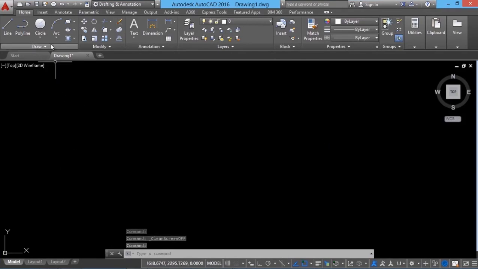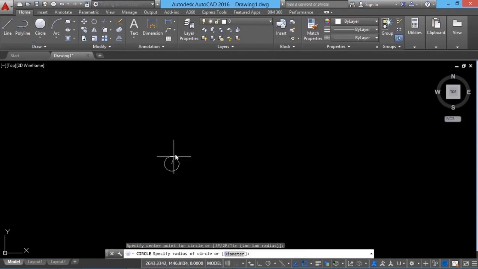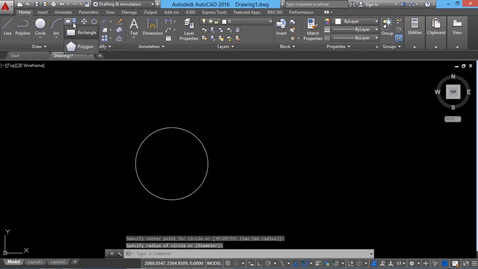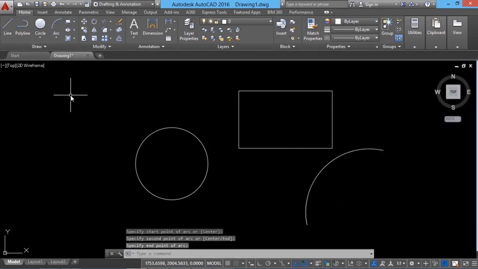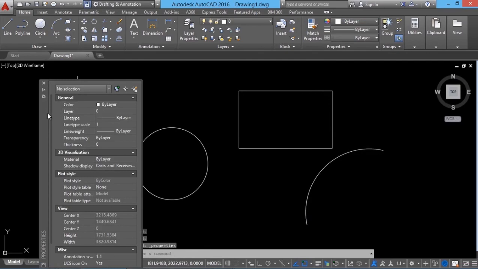Next, I'll create an object. Let it be a circle with the center radius option. Now I'll make a rectangle. Then an arc using a 3-point option. Next, I'll press Ctrl 1 to get the properties palette.